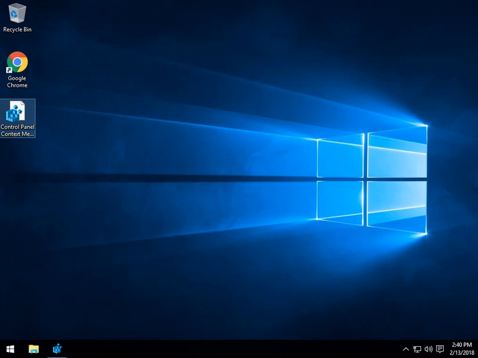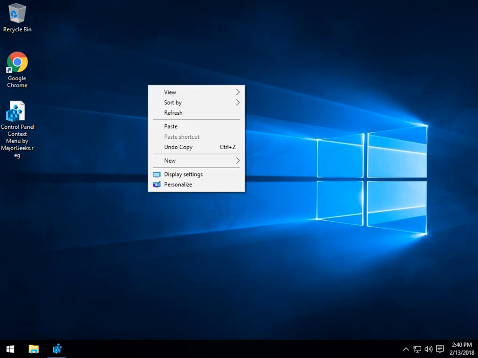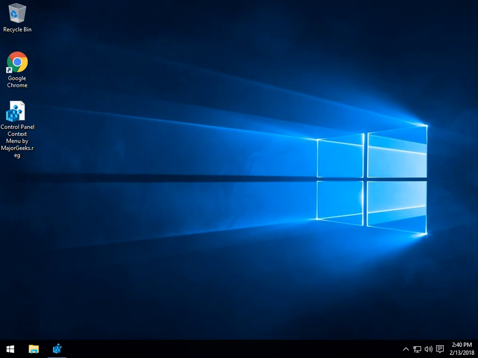Here's a question for you. You ever wanted to have your control panel in your right-click context menu here on your desktop? If so, today is your lucky day. We have ourselves a simple registry file. It is per user. We're going to show you how to put it on, we're going to show you how to remove it, and then for those who are still interested, we're going to show you how to edit it so you can tweak it to your own liking.